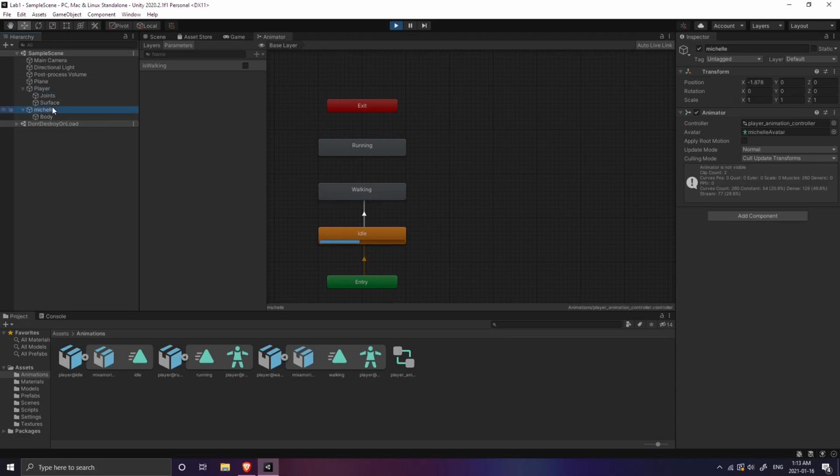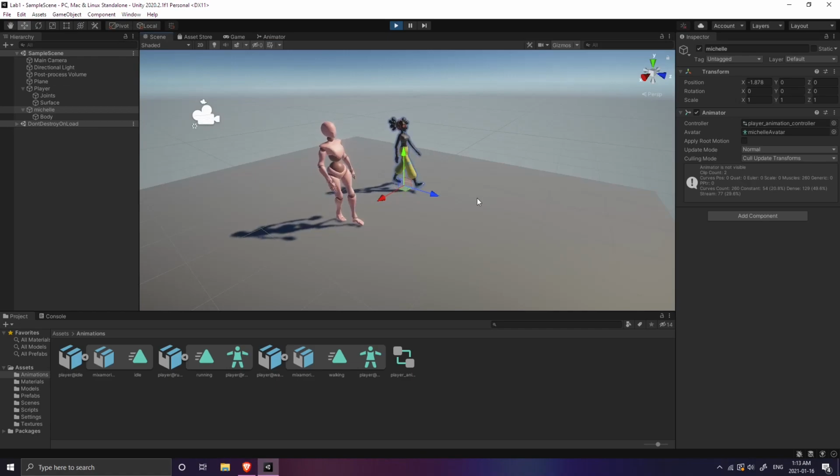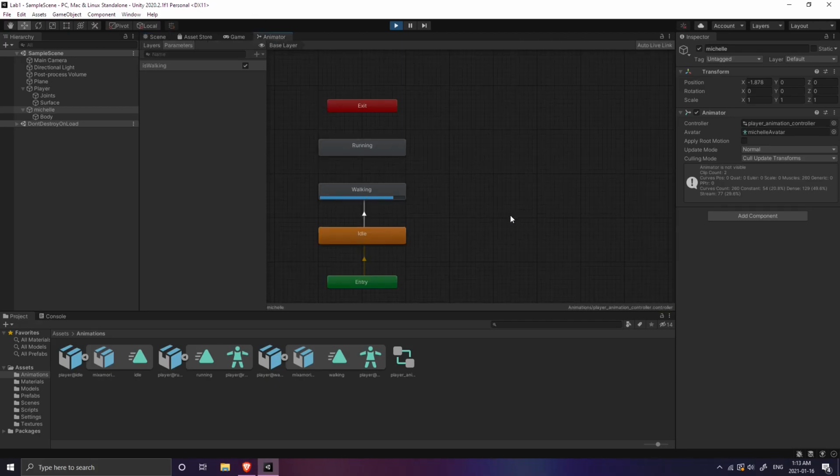So now I can actually set Michelle to isWalking, and we'll see that, okay, great, Michelle is now walking. So this is really cool because let's say we want to have a two-player game. We want them to both use the same graph here, basically, but we don't want to make the second player start walking when the first player starts walking. So that's why we have these local copies of these parameters.